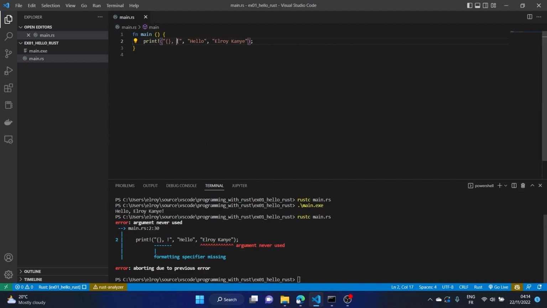Because we do not have one of the place values here, we cannot be providing the second argument. So we need to have exactly the same number of place values as you have arguments here.